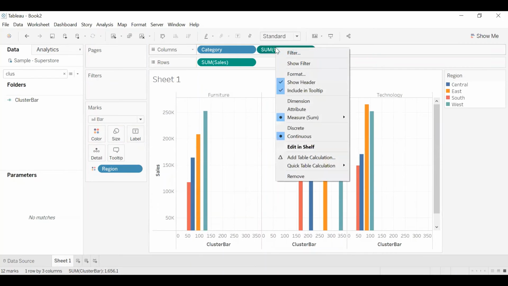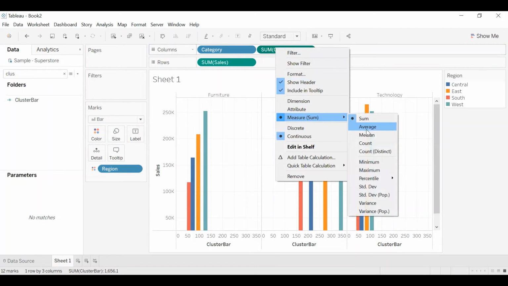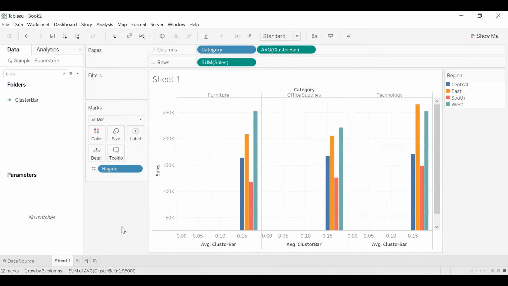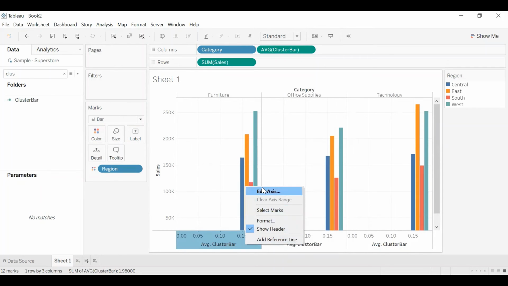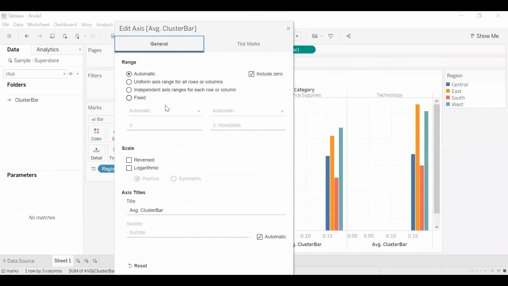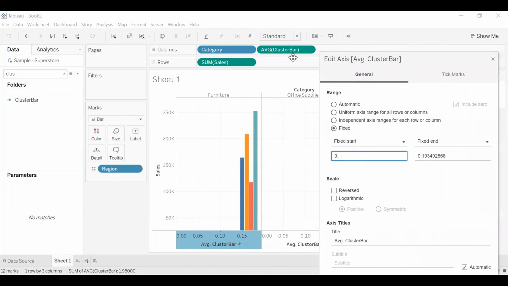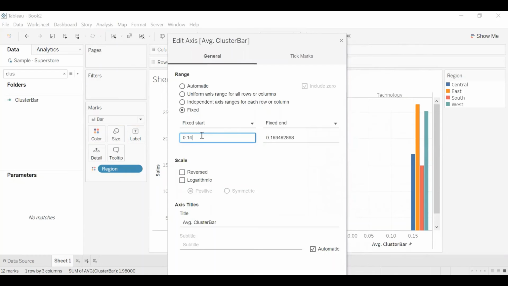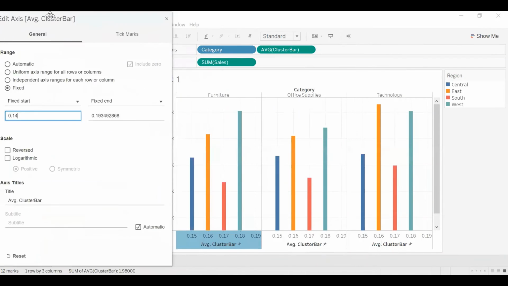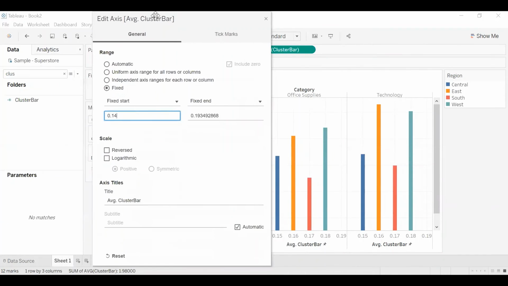And I do not want it as sum, I want it as average. So you can see the 0.14, 0.15 and all those values here. Now, you're able to edit the axis over here. So I go to fixed, and because everything is starting from 0.15, I maybe want to start from 0.14. Right, so that's how the bar chart would look like.